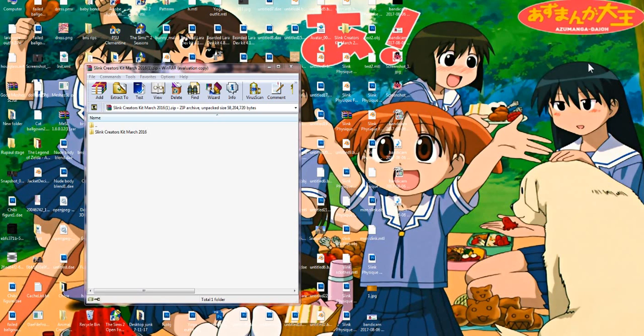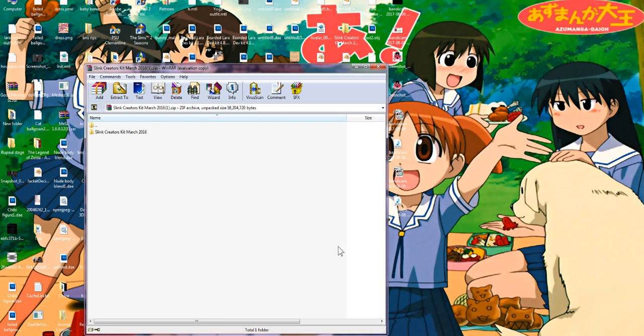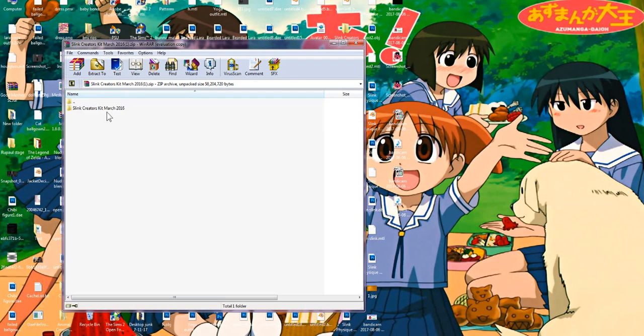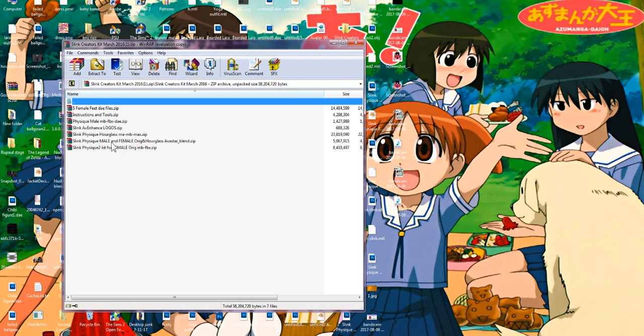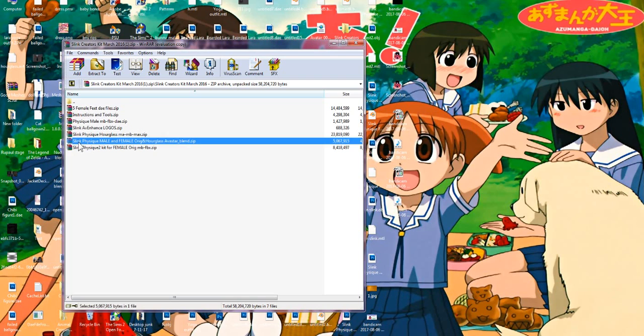Okay, before we even go on the Blender, we're going to have to do something real quick because there are people who have problems with the dev kit because it's just so much inside of it. It's a little confusing. So when you open up the creator's kit, it's going to be inside of a RAR. And inside the RAR, you'll see a whole bunch of files inside of it. The one you're going to need to work with is this one. The one that says Slink Physique Male and Female Original and Hourglass Avastar underscore Blend.